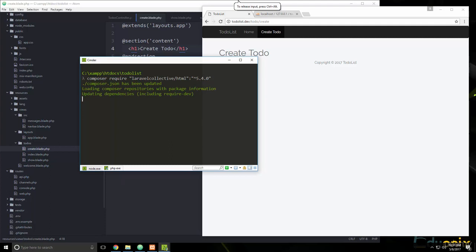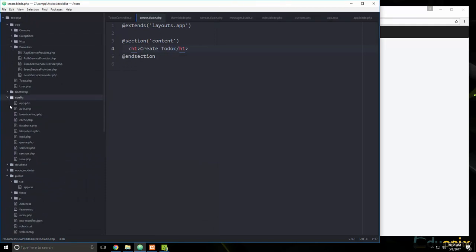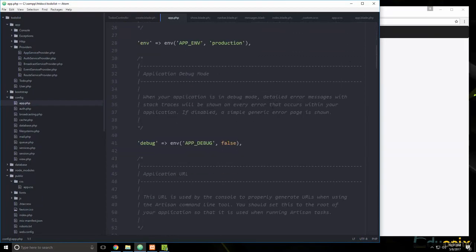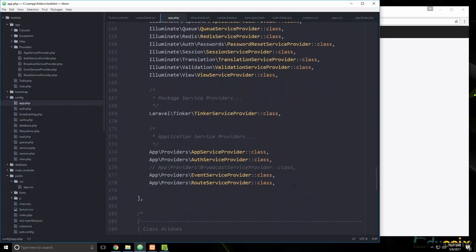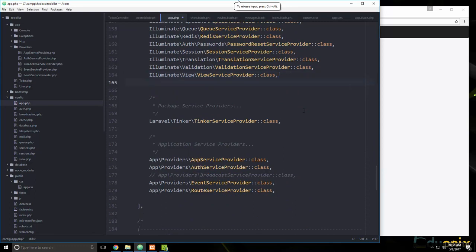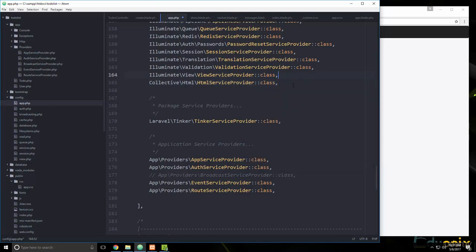And we're going to have to edit the providers, or add the providers. So we need to go to config and then app.php and go down to where the providers are, which are down towards the bottom right here. So let's see. We're going to go right here and say collective /HTML /HTML service provider :class. Alright, so that's the provider.